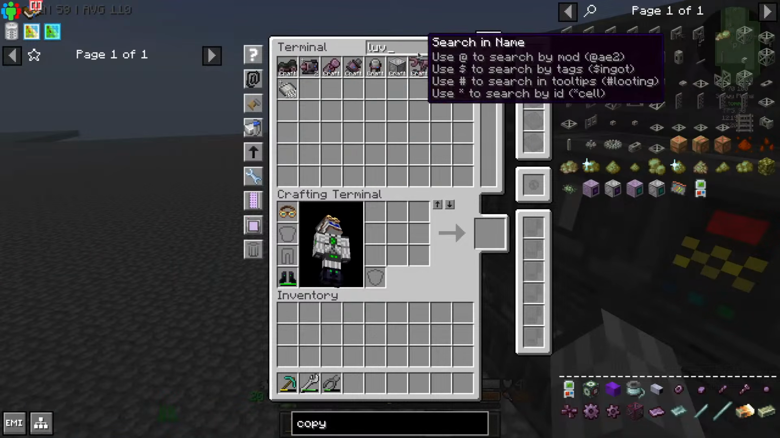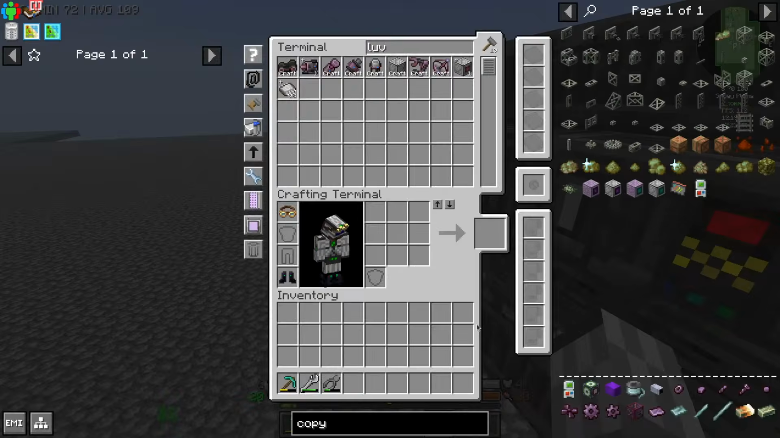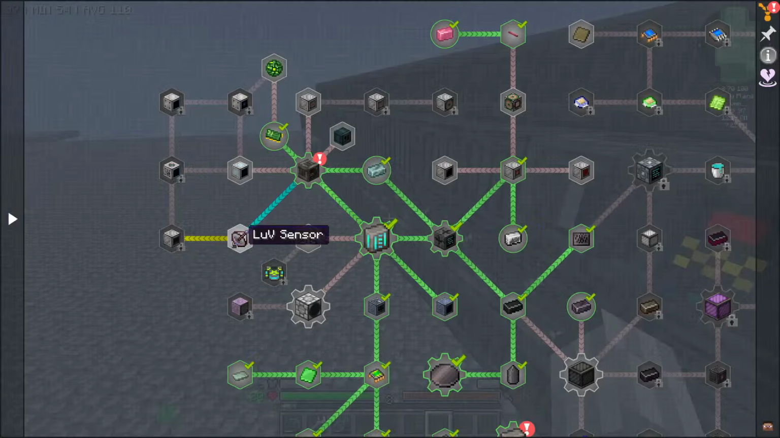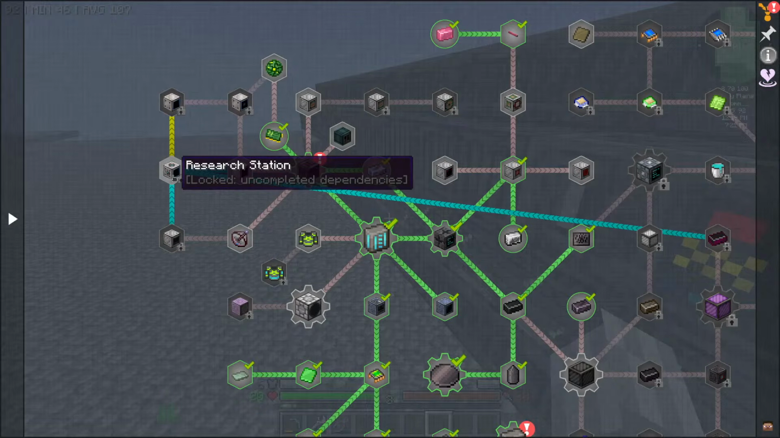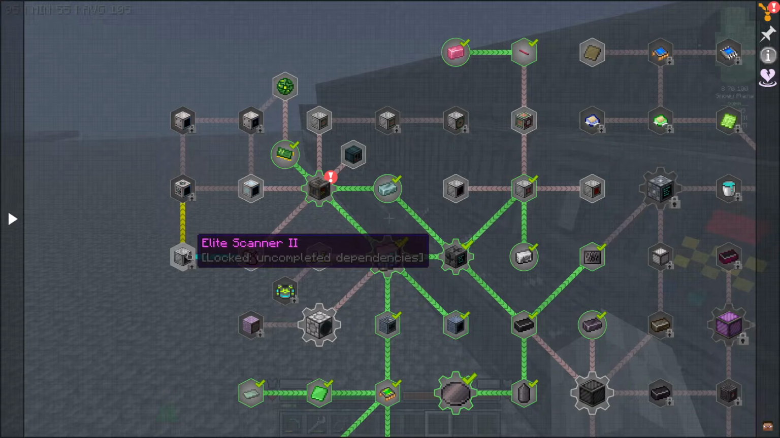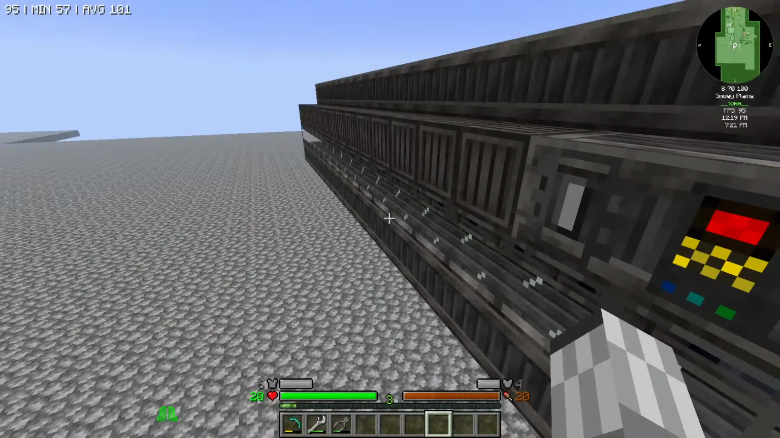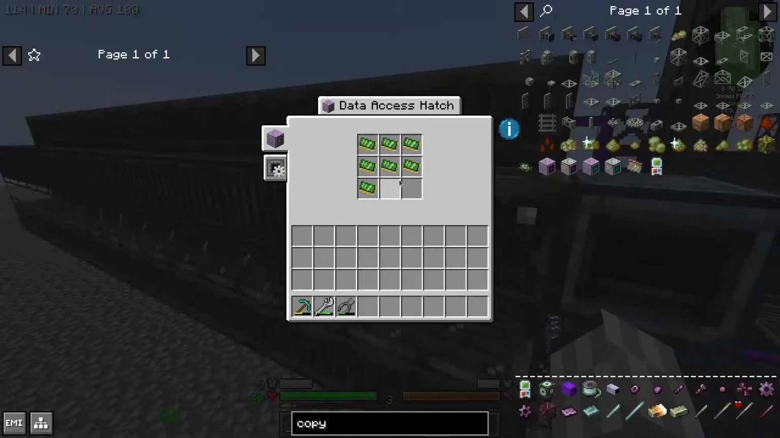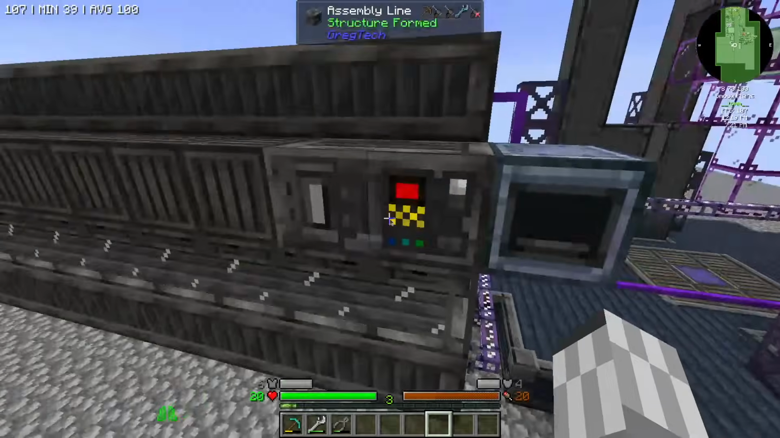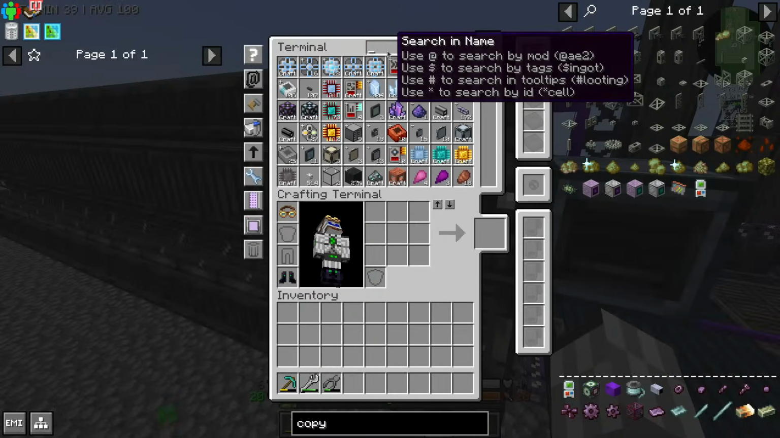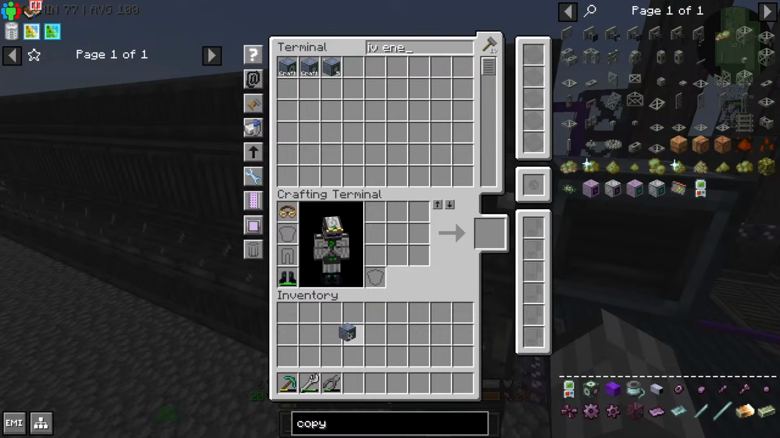Now, LuV. The questbook wanted a sensor. No, that's not the sensor. Elite scanner research. How annoying, I need an elite scanner. But the main thing I want are energy hatches, and I can fit just one extra. So, energy hatch.